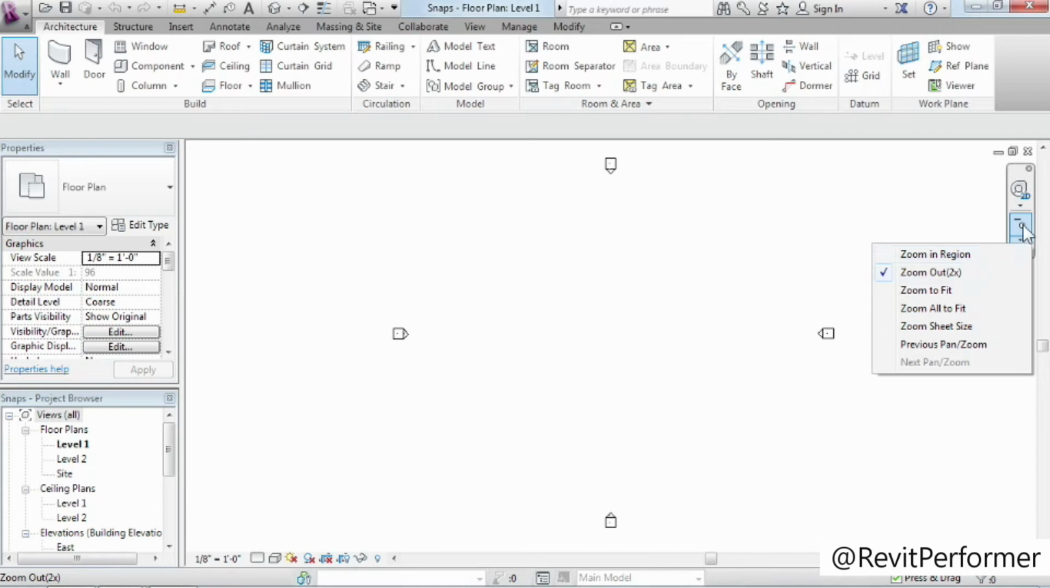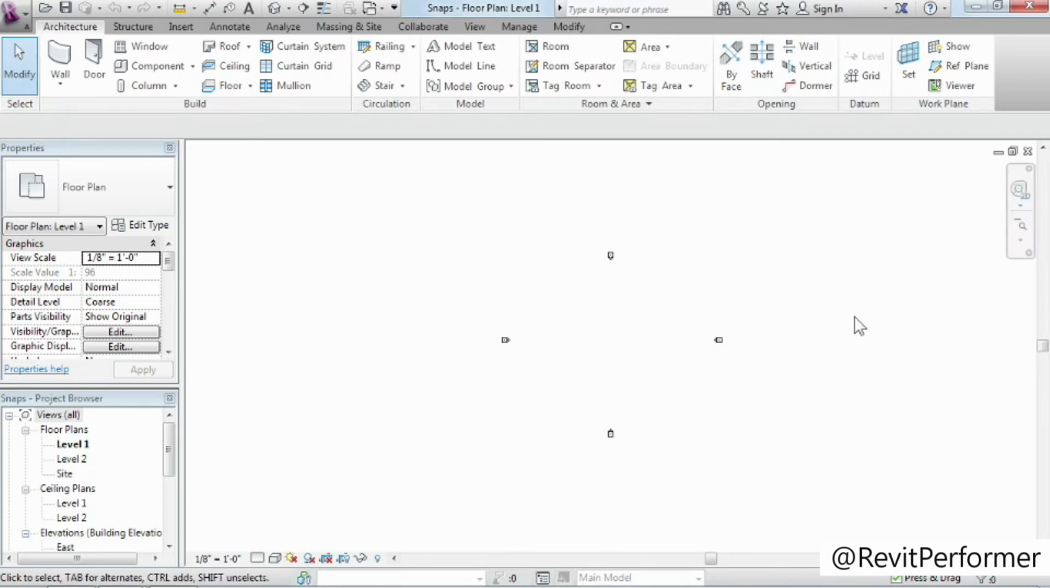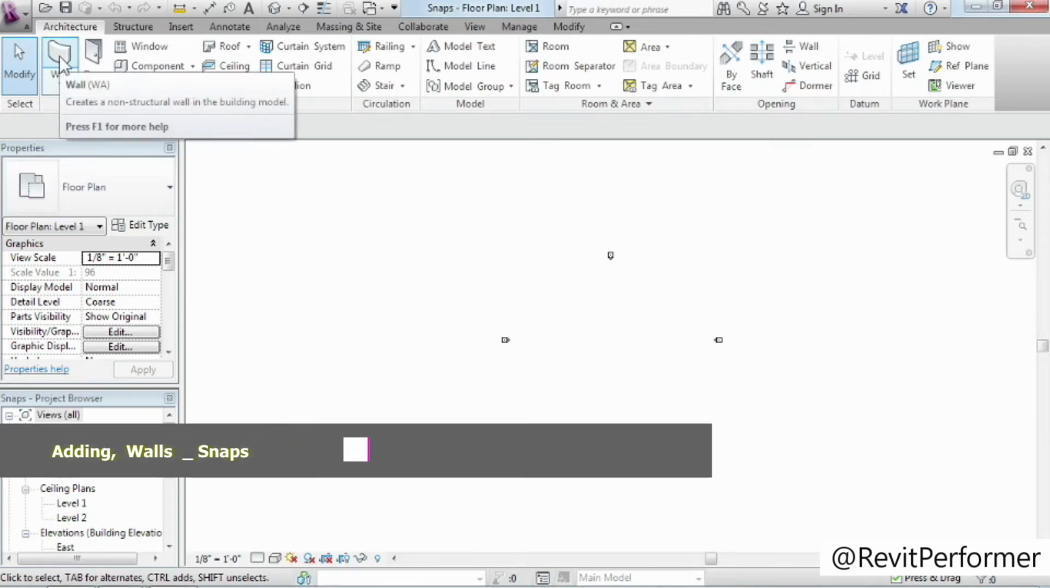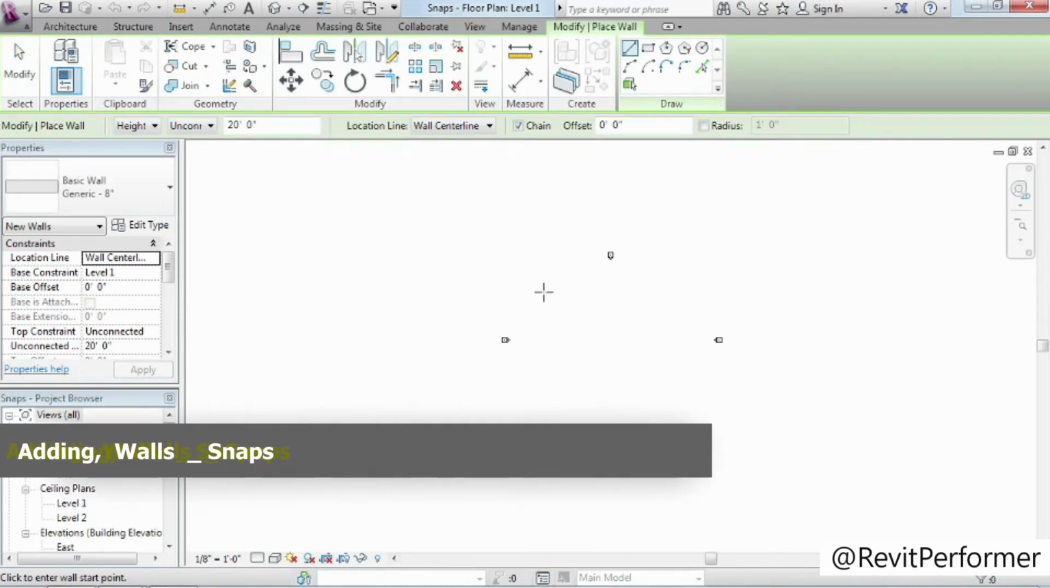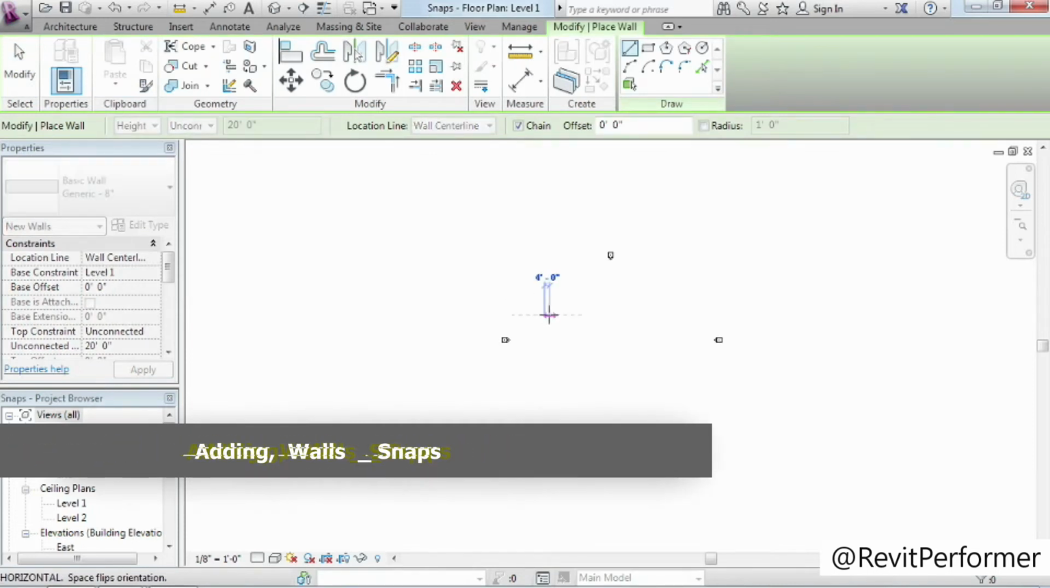If it's already chosen, you can just pick it off the list. Otherwise, you can choose it here from the drop down, and that will back up the screen a little bit. Now in the Architecture tab, I'm going to go over here to the Wall command, or type WA, then just going to click any start point.